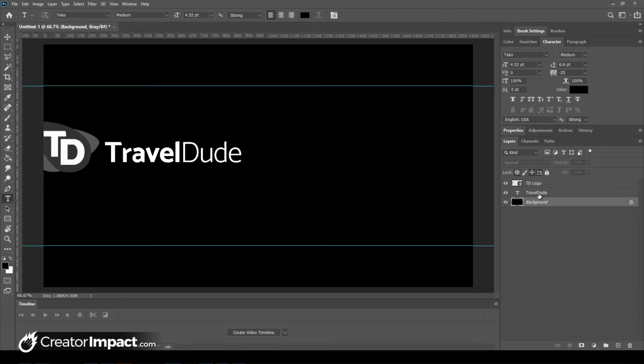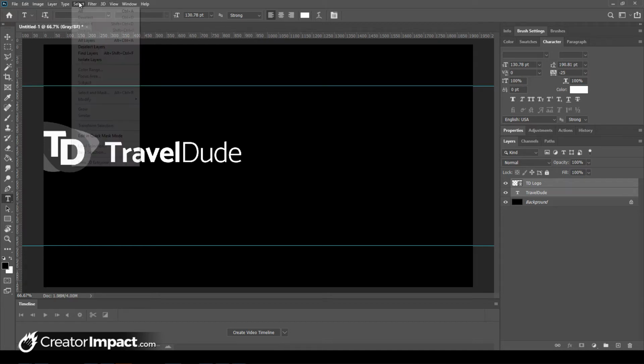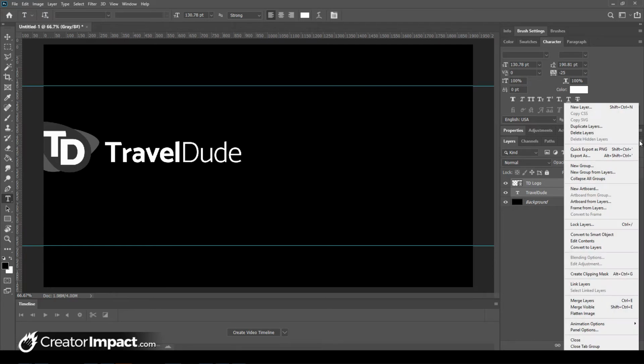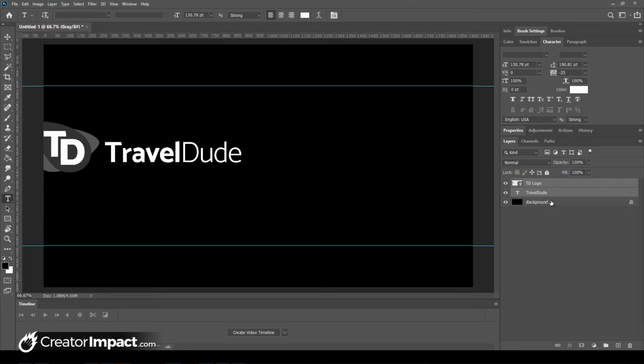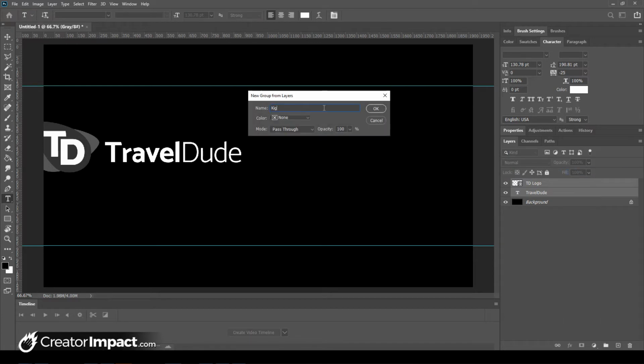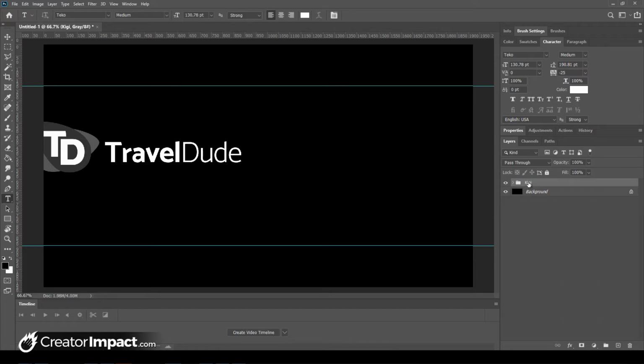What we're going to do is click on the Travel Dude text here, and then Control-click on the logo we've imported. And then I'm just going to group them. Now, I usually hit Control G to group. However, there is a menu item here. I think you go up to the top right here, New Group from Layers. So that's basically how you can do that. You can select the two by holding Control, go to the top up here, and go New Group from Layers, and just call it logo.